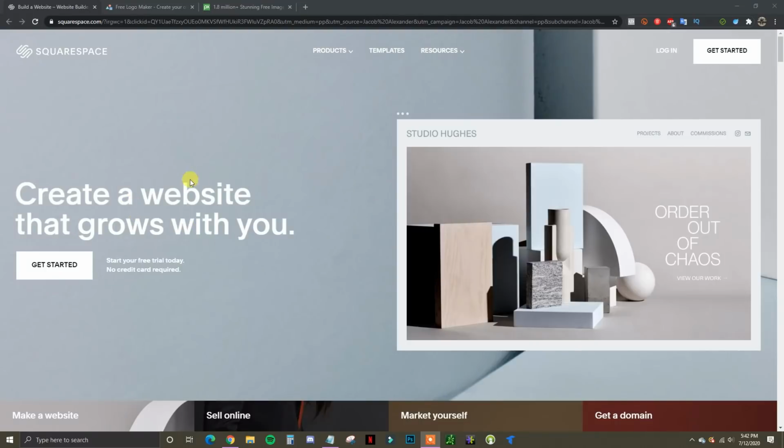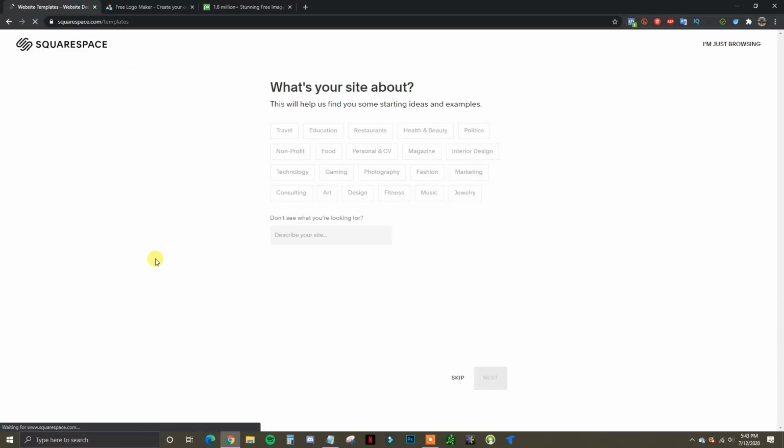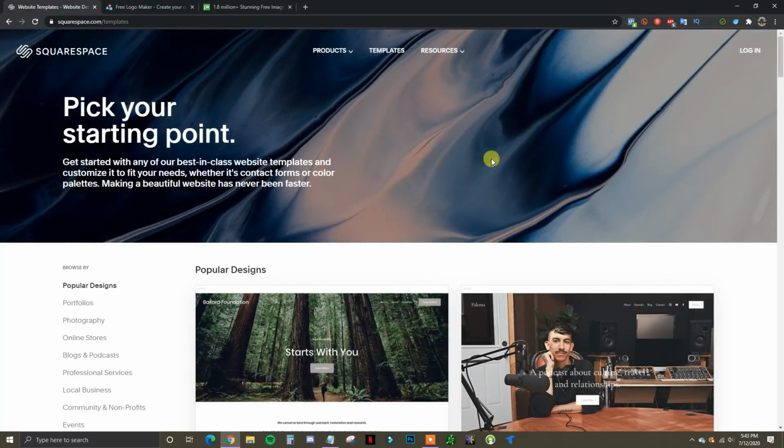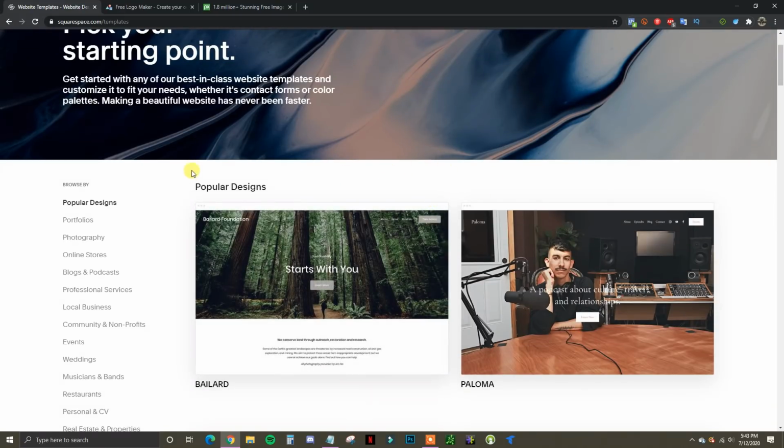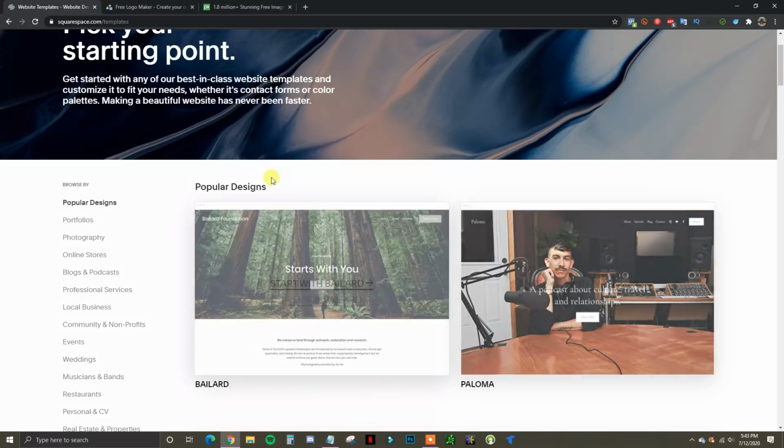So what we're going to do once you're here is click get started, and it's going to ask us what our site's about, but I'm going to just skip this and click I'm just browsing. And now we're going to be able to pick out a site template. The different site templates are going to depend on what type of site you have. So let's say maybe you have a marketing agency, maybe you have a local business, maybe you're a YouTuber or a podcaster, or maybe you have an e-commerce store. Depending on what type of website you're trying to create, that's going to determine which template you want to use.